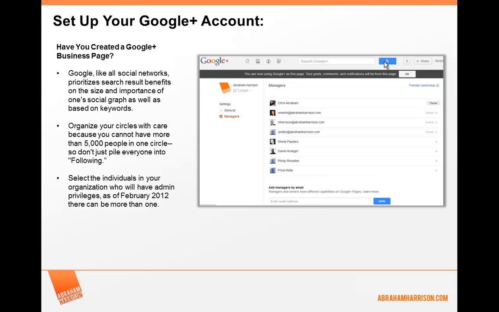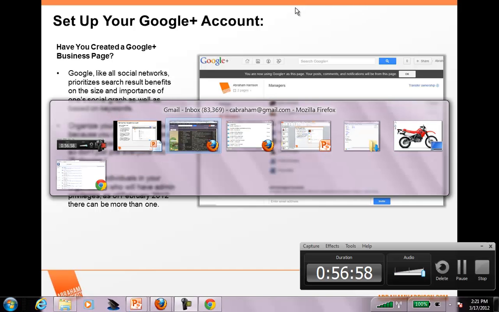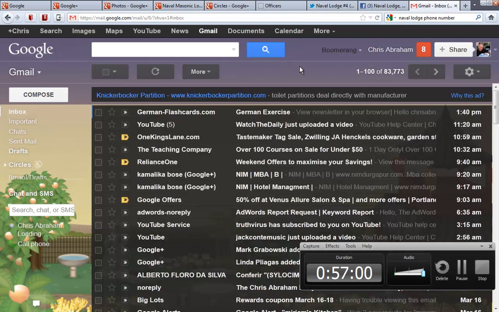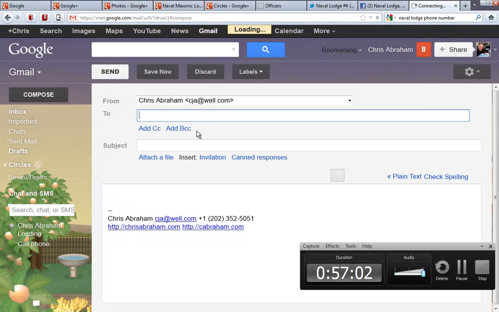Here we are. You need to bring people in. You can't have more than 5,000 in one circle. You can get people to help you with administration. So let's go here, and I will compose.